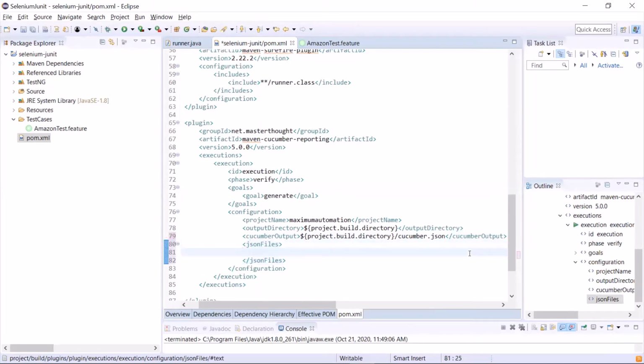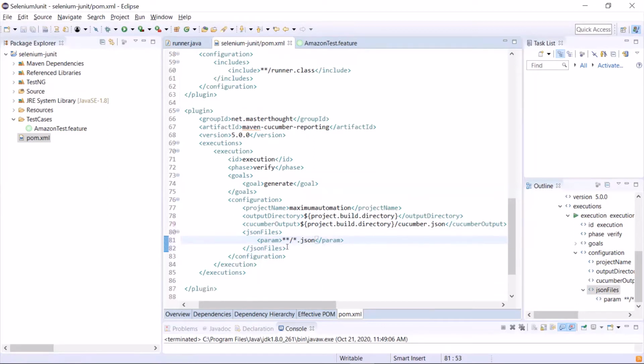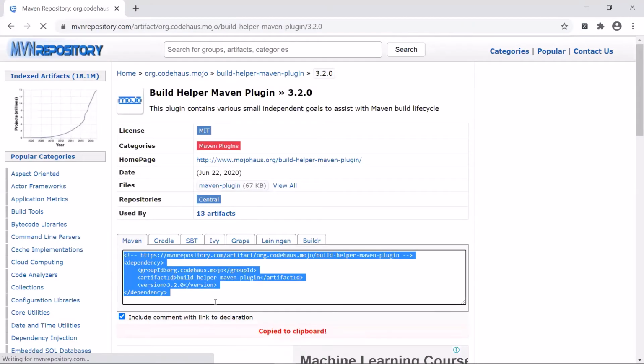If you are using an older version of Maven Cucumber reporting, then this is optional. But in the latest version, it asks for the JSON file parameter. So we are done with all the configuration required to generate the Cucumber HTML reports. But before generating the report, we have to add one more plugin, that is the Build Helper Maven plugin.